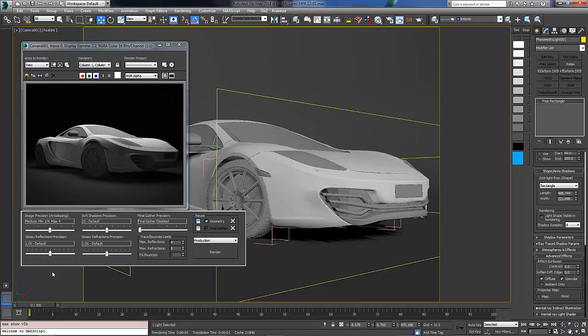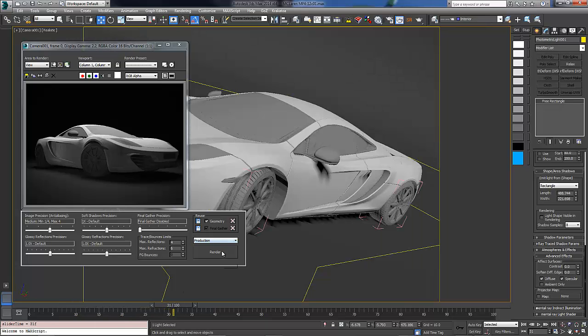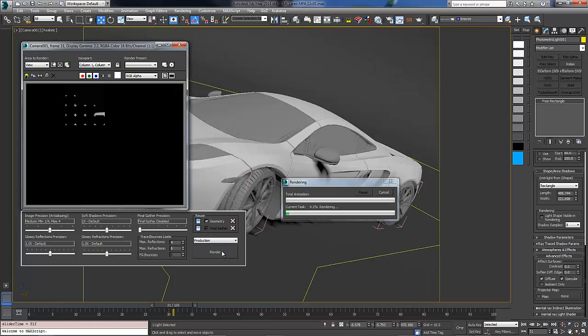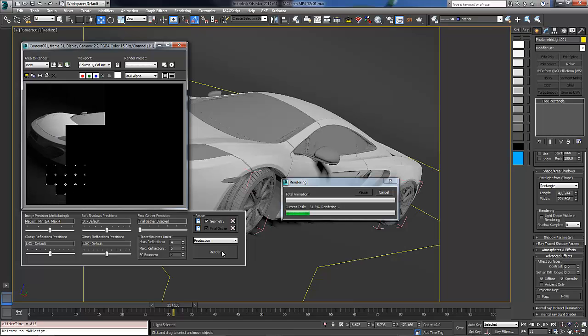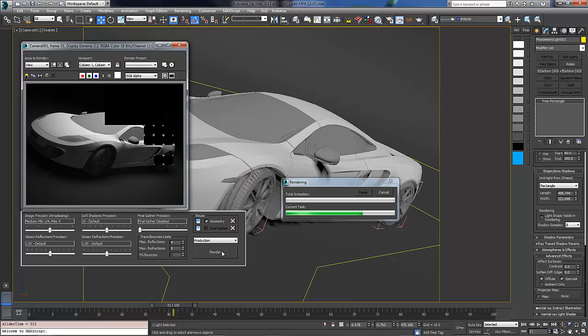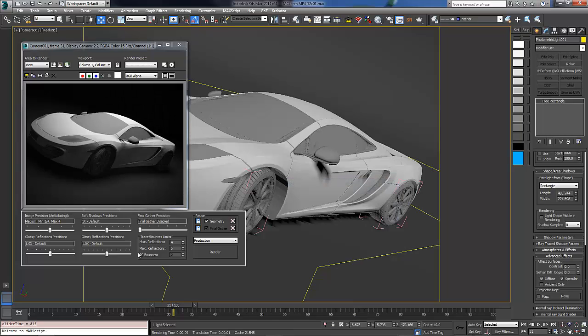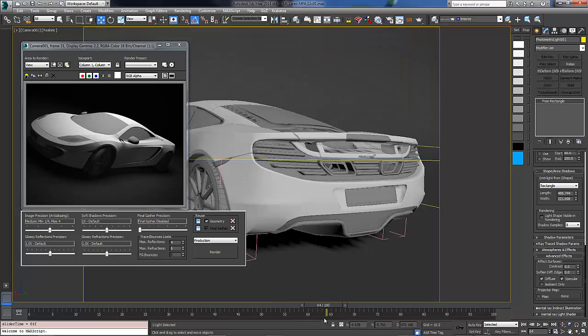If I get a different view here, as you can see, it's not as dark as before. And if you want it lighter, all you can do is just increase your light intensity. Grab this viewport here. And this is it. Different view.